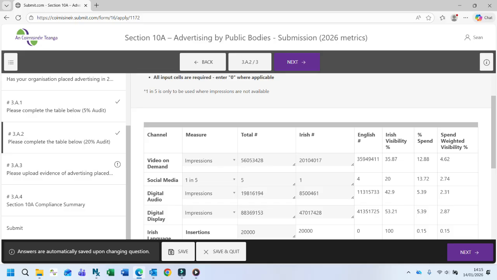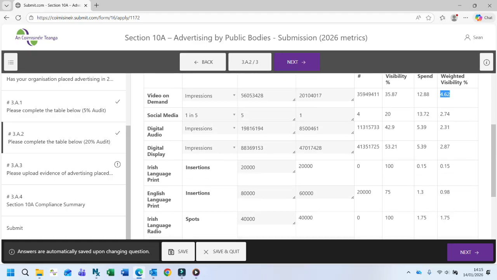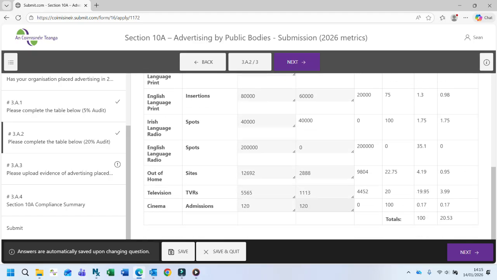Now, just to explain it. So the percentage of Irish visibility is 35.87%, with an expenditure of 12.88% multiplied by one another. So those two percentages multiplied by each other, and it gives us 4.62. So that's the spend weighted visibility. We add all of those to arrive at the final 20.53%. Compliance.